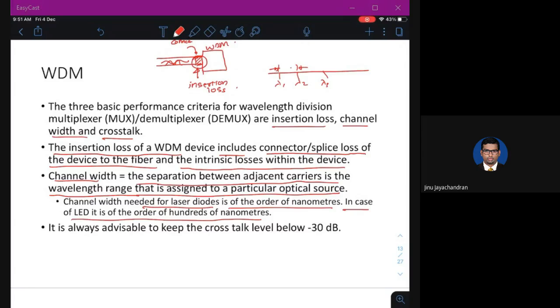Crosstalk is basically the noise. When the wave passes through the fiber, the different connectors, or the WDM device, there will be interference from the external environment. It can come from a different fiber, a different device, etc. All this contributes to the crosstalk, and you should always keep it below minus 30 dB.